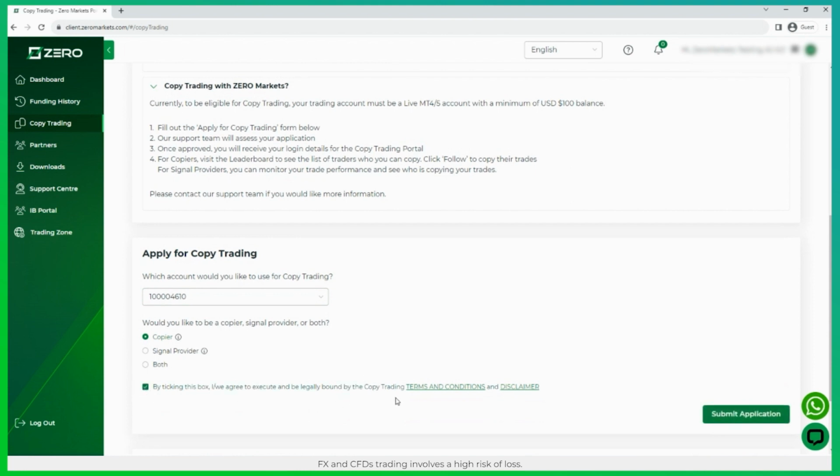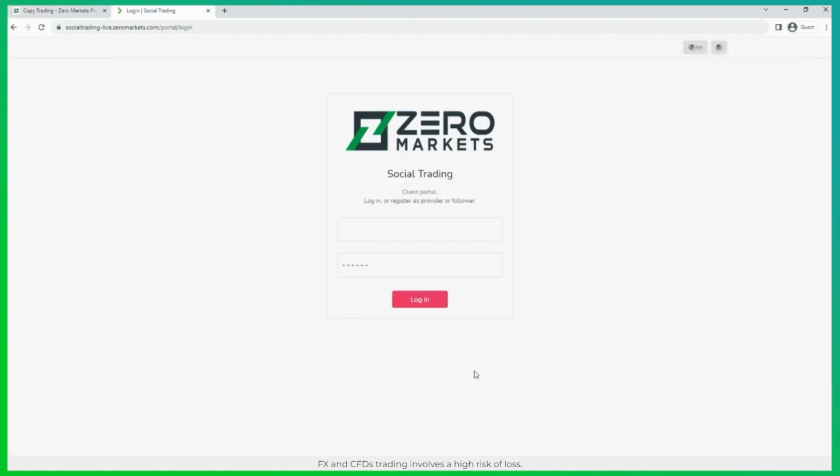Click on Copier. Make sure to check the terms and conditions and disclaimer and then tick the box. Submit application. Our support team will review your application shortly.